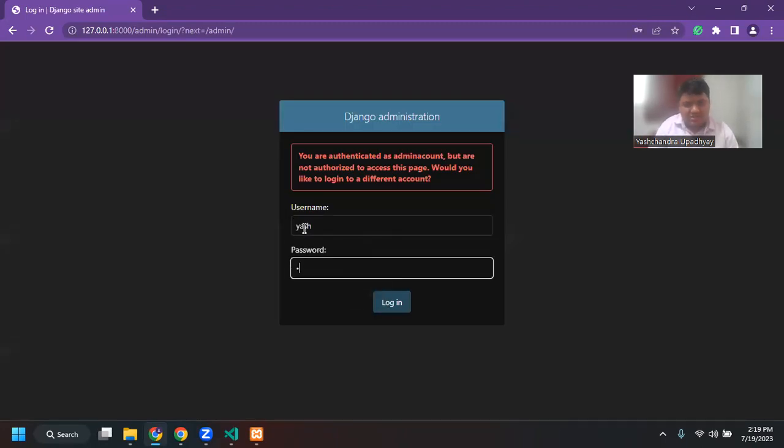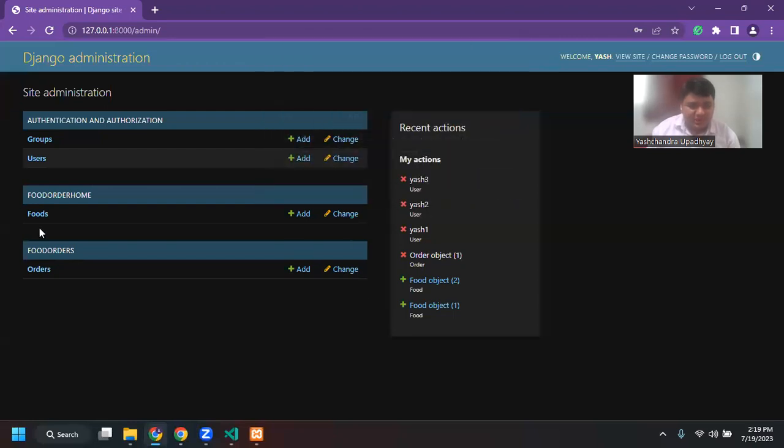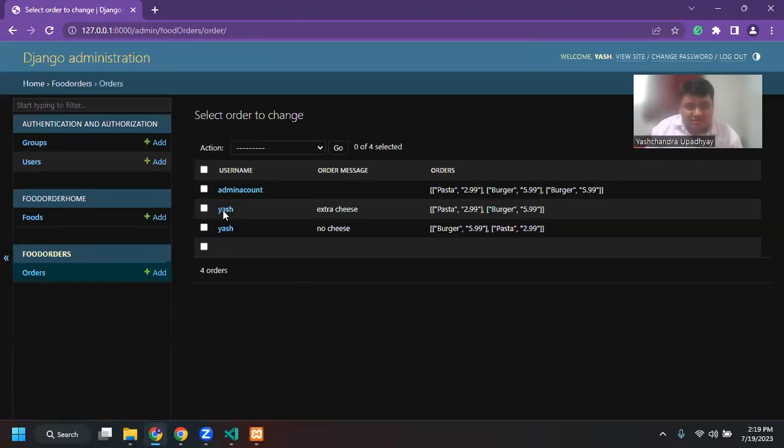Here, I can just log in into staff account, that is yes. In the orders tab, it will say admin account, and there is no message, so it is not showing me any message, and it shows all the orders that I have made. So this was the food order application.